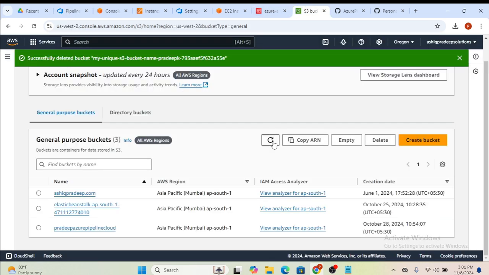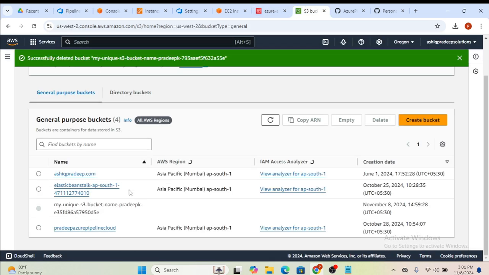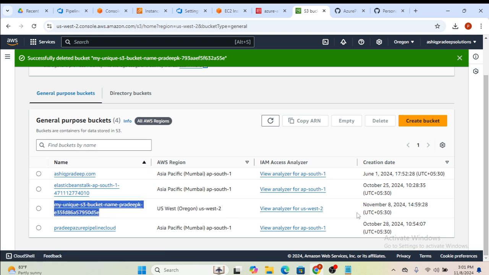Then we can go to the S3 and refresh. Now you can see a new S3 bucket is created.